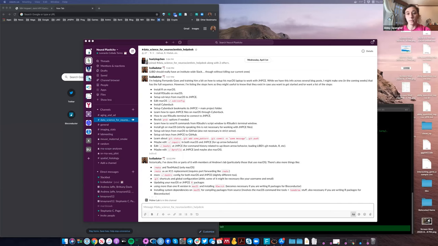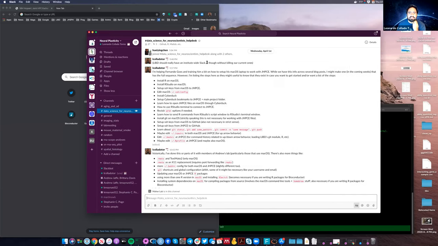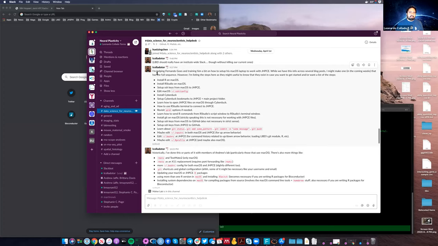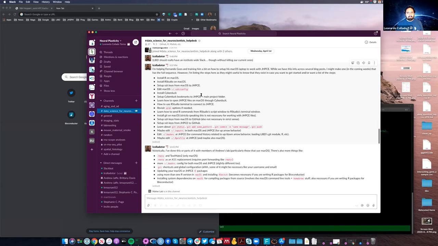Okay, so the purpose of this session and video is to go over some of the steps for configuring your computer. In this case, we're focusing on Mac, but it's a similar scenario for PCs. To configure your computer to access the compute cluster JHPCE that we use for work. We'll go over some of the steps that I posted on the Data Science for Neuroscientists Help Desk channel on Slack. A lot of the steps are showing here.